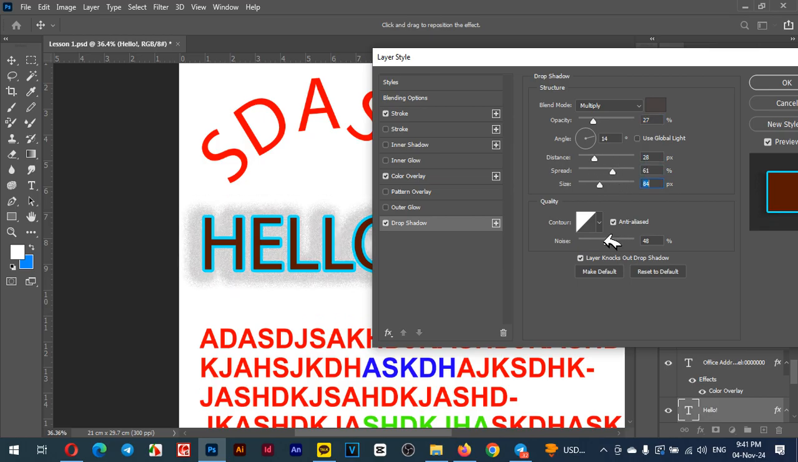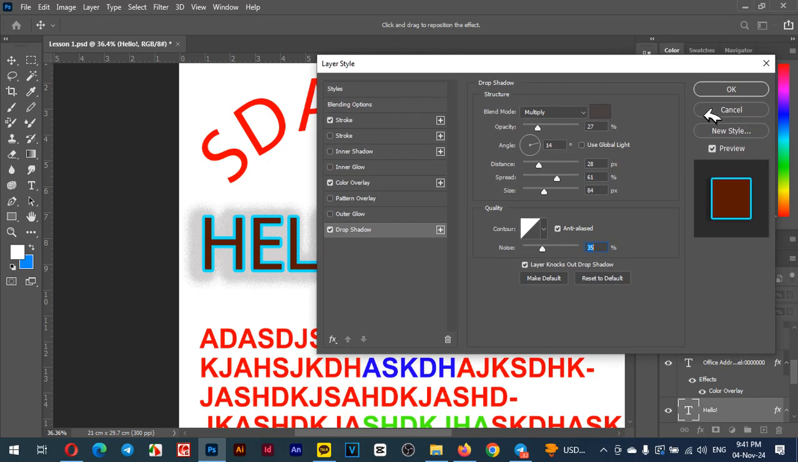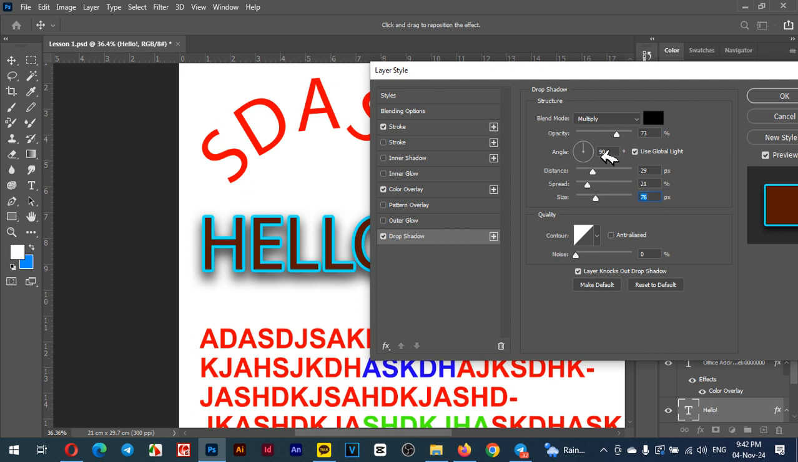Okay. This one. Is something wrong? What can you do right now? Reset default. Make default. Yeah, reset default. Like this, and do again. Okay. Make it smaller. Make it stronger. Like this. Like this. Like that. Okay. Move up and down.